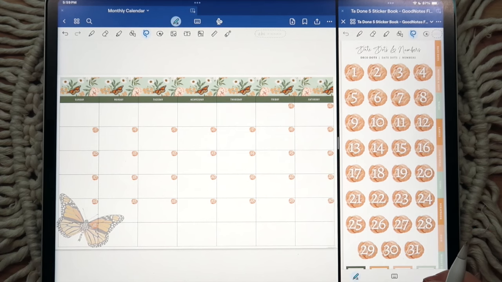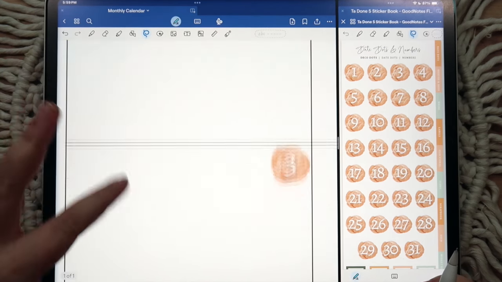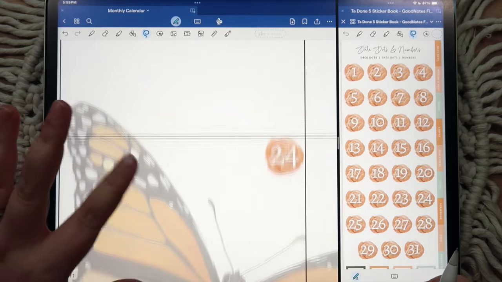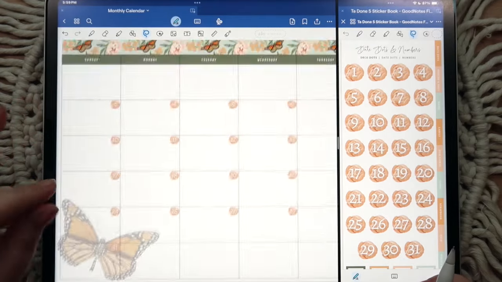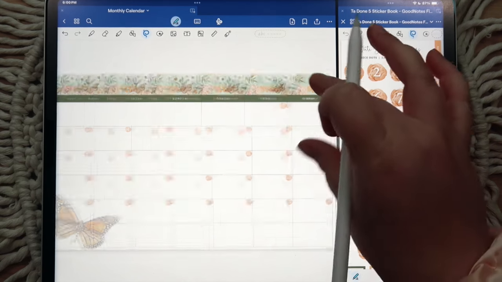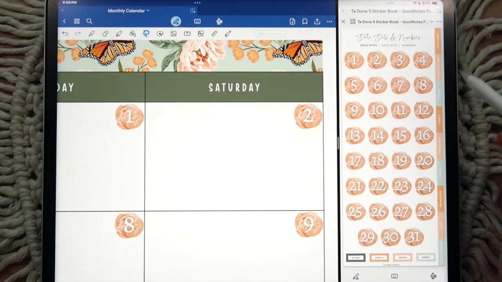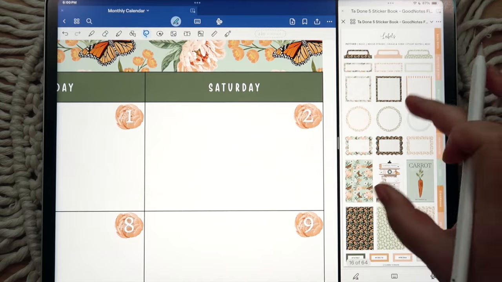Anyways, that is that. So that is all in. The one thing I will say is that with the 6 weeks, the boxes are much smaller than the 5 weeks. So I have to keep that in mind when I am putting stickers in. So we have so many appointments, so much going on. Oh my gosh, okay. So Sam is coming over this weekend. So I am going to put in a little label for that.